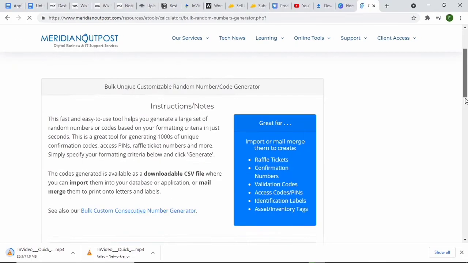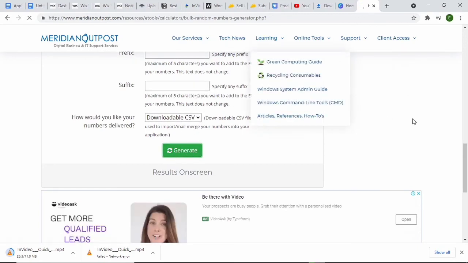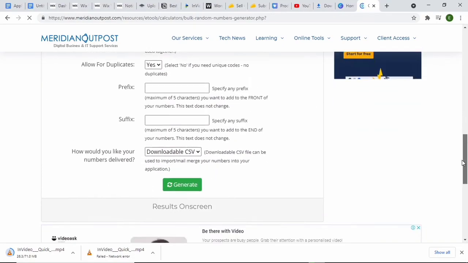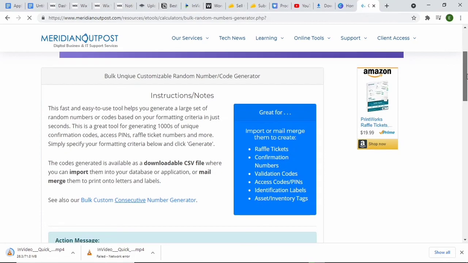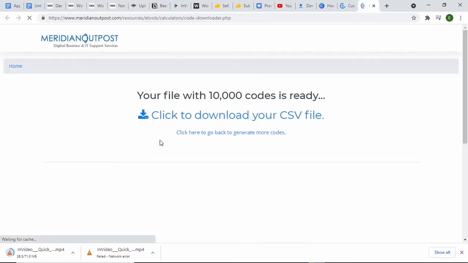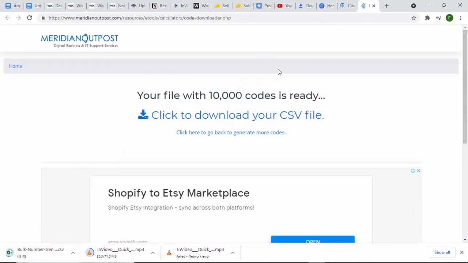No. I was supposed to click on generate downloadable CSV file, because remember they asked us for a downloadable CSV file, and that is what we want. Okay, you click here to finalize your downloadable CSV. Click to download your CSV. So it comes here, it downloads, you wait for it, be fast.